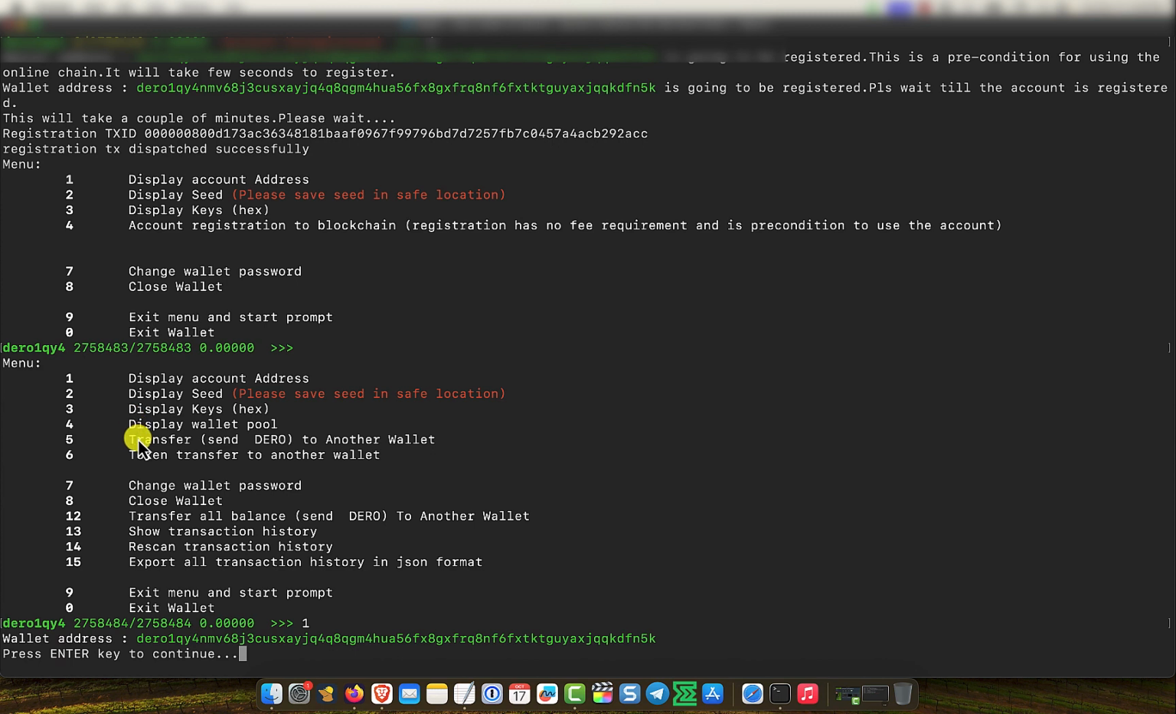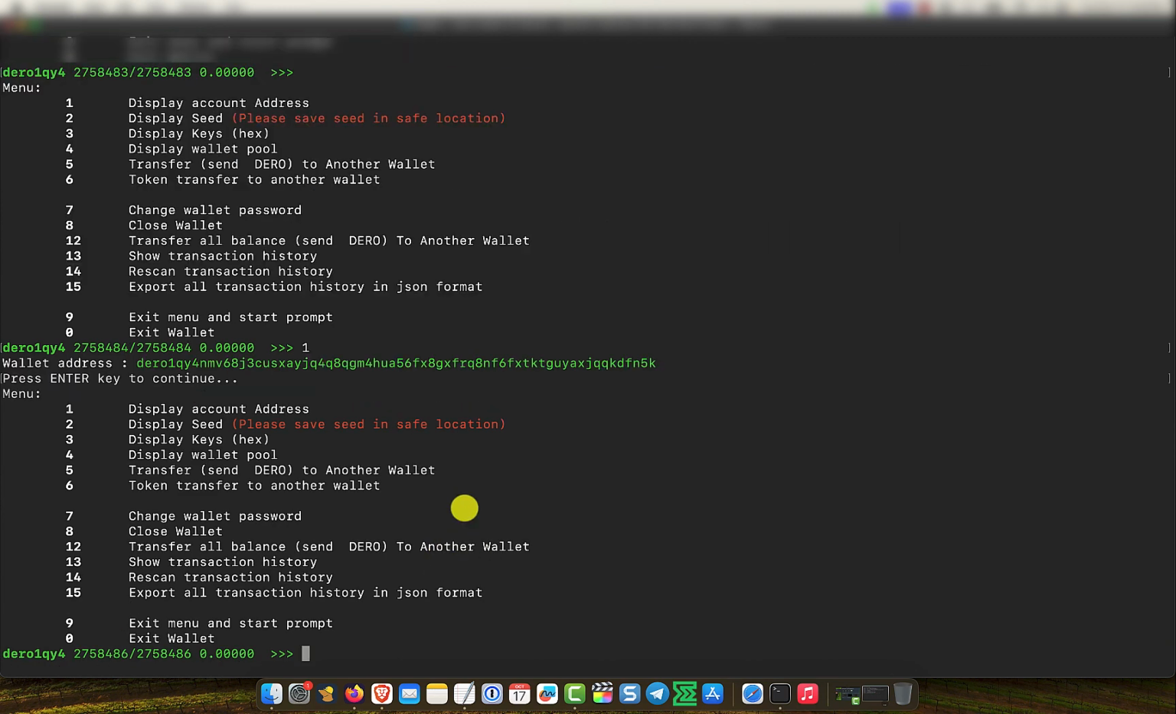These are all the commands. You just go through here. Display this wallet pool. Some of these I don't know or won't use. Transfer or send, number 5. If I want to send money to another person with Dero, I would just push 5. I'm not going to do it, but I'll go ahead. Well, it says enter. Click enter first. And then I can transfer money to Dero to another wallet, which is very simple. You just follow the directions.